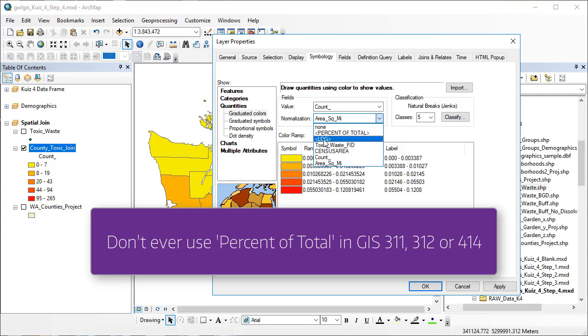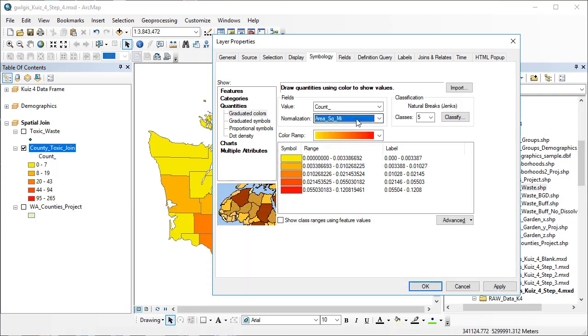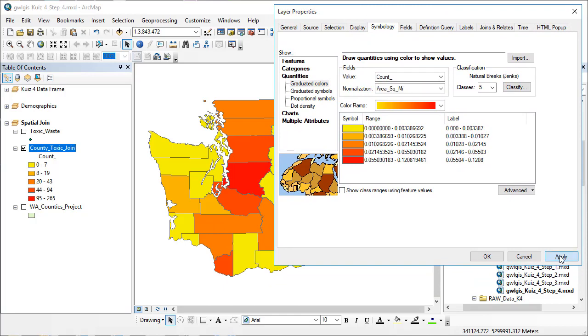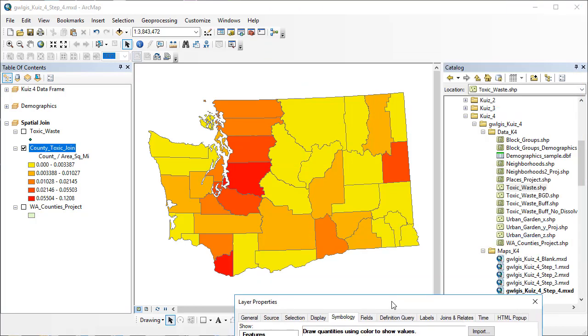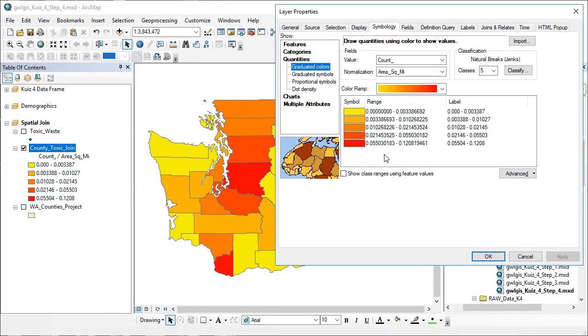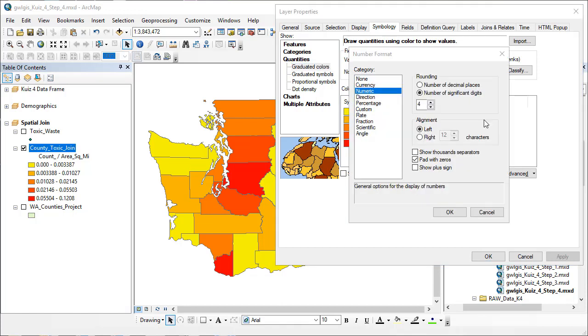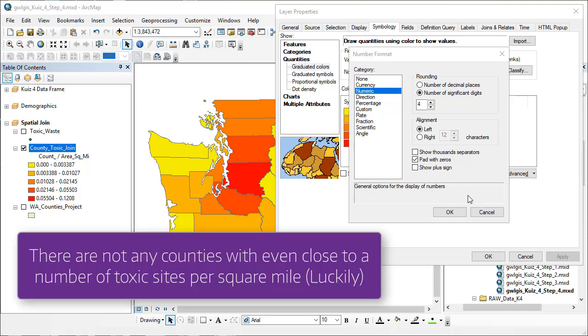And you won't either in any of the courses that I teach at UW Tacoma. I'm choosing area square mile and apply. And the results are a little bit different now. And now we have done what's called normalize our data. While I'm here, I'll show you a little bit about the labels. In this case, you may be realizing that there's not going to be a significant number per square mile, such as population, but it still gives us a visual to show when we normalize by the square miles.